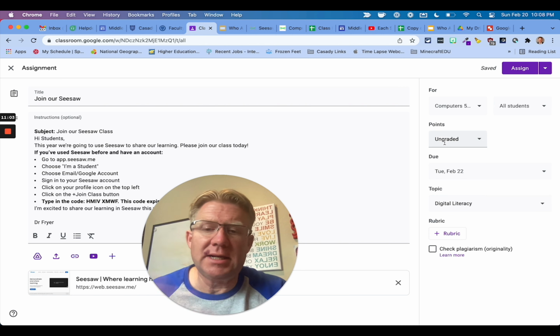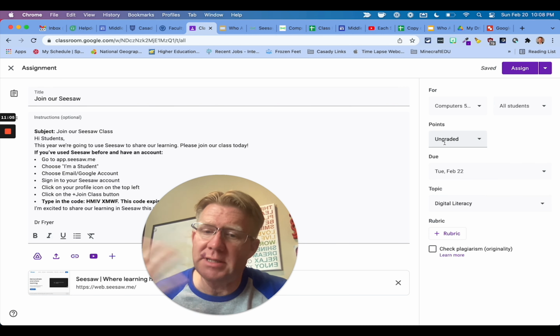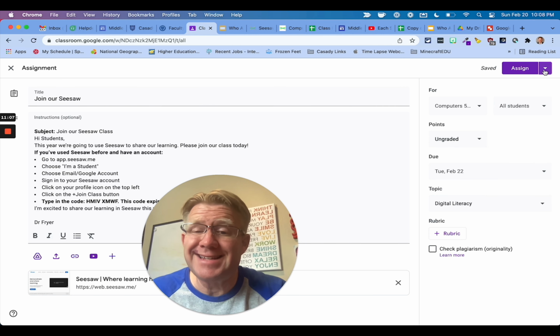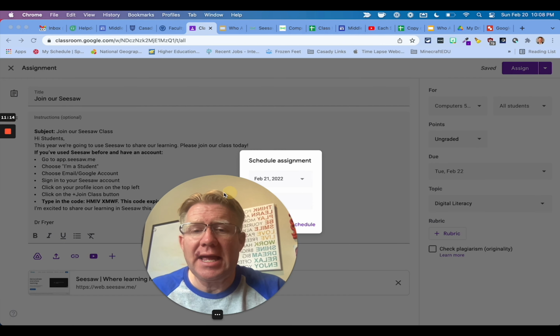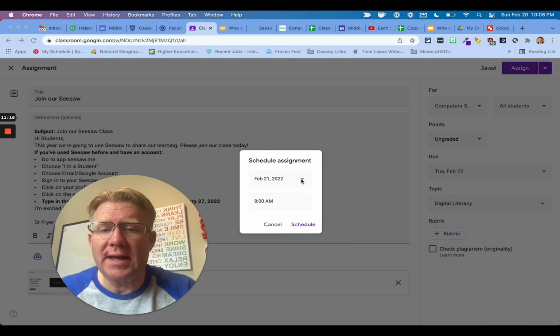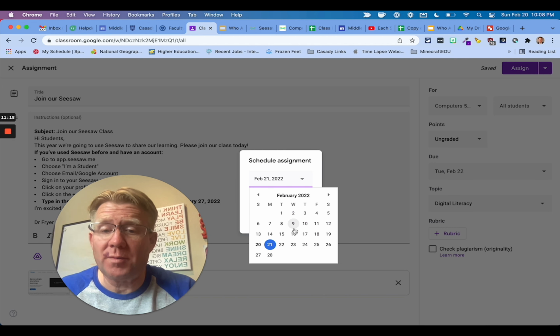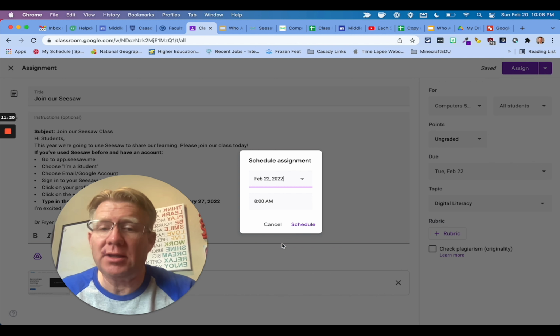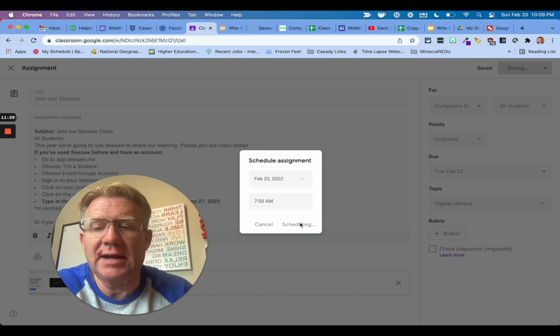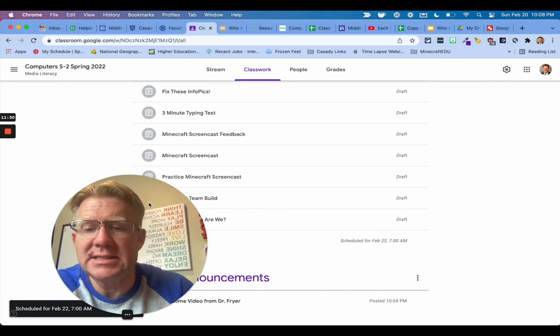This is ungraded. I'm just going to require everybody to do this, but not give them a grade for it. But instead of assigning it now, I'm going to click the little arrow here in Google Classroom and say schedule. And I'm going to say I actually want that to be published for my students to see it, and they'll get an email about that once they've joined the class. And I'll just send that at 7 a.m. on Tuesday, on the day that we're going to meet and have class. And so now that is scheduled.